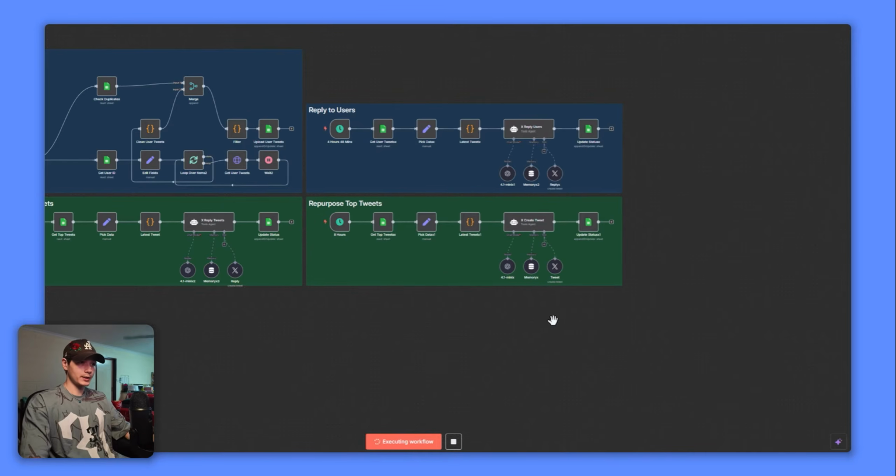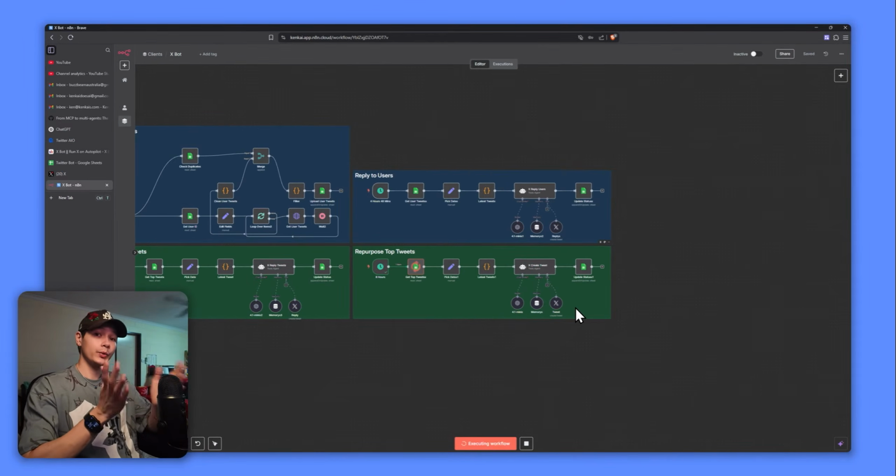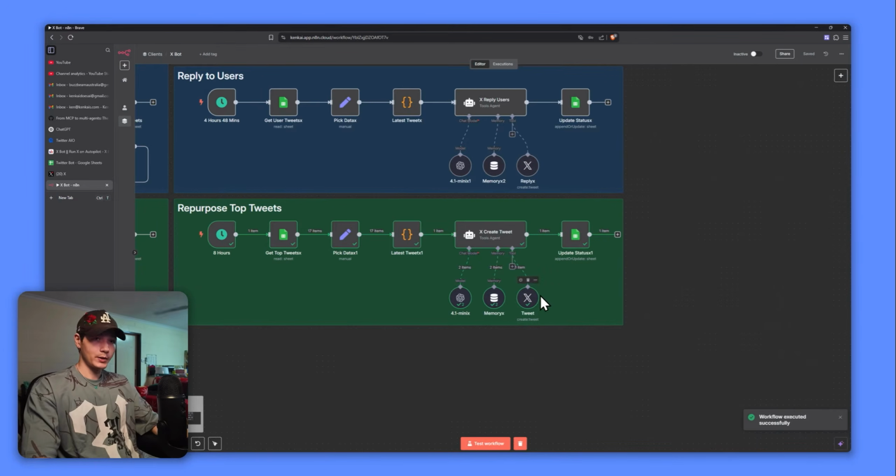So I'll click on this test workflow here as well. With this one, we're essentially taking the winning tweets, because they already have a lot of engagement and a lot of views. Everything is working well. So all we're doing is looking at that tweet, putting it into our own words, and then posting it on our own account as well. We'll jump through the AI agent right here. That tweet is also posted.